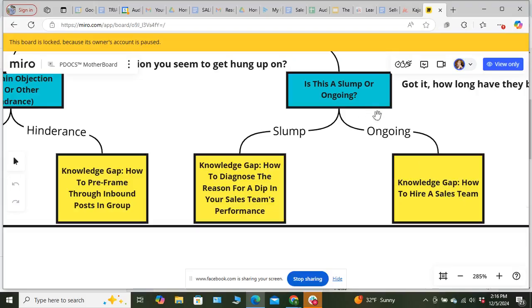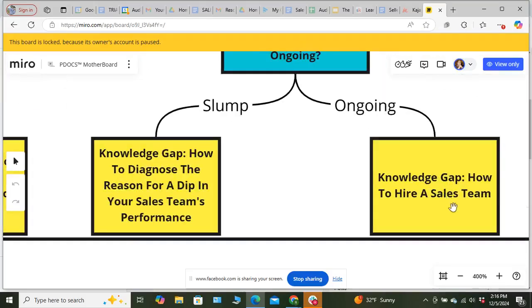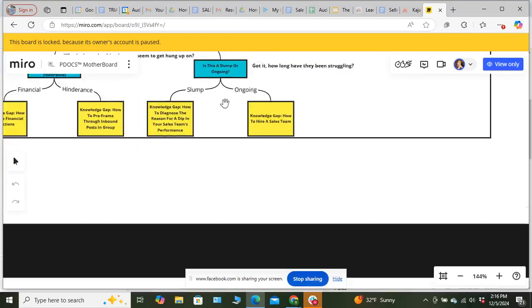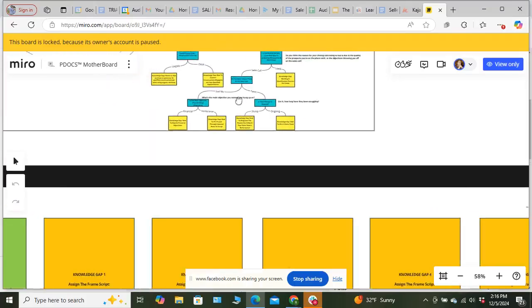Or, hey, if this is an ongoing thing and you've just always had a low close percentage and you've accepted it, what if I could show you how to hire, build, and train an A-player sales team so they can be closing at double what you're currently closing at? That would automatically change the profitability and all the dynamics in the business, right? So I went through this whole one pretty much in depth.